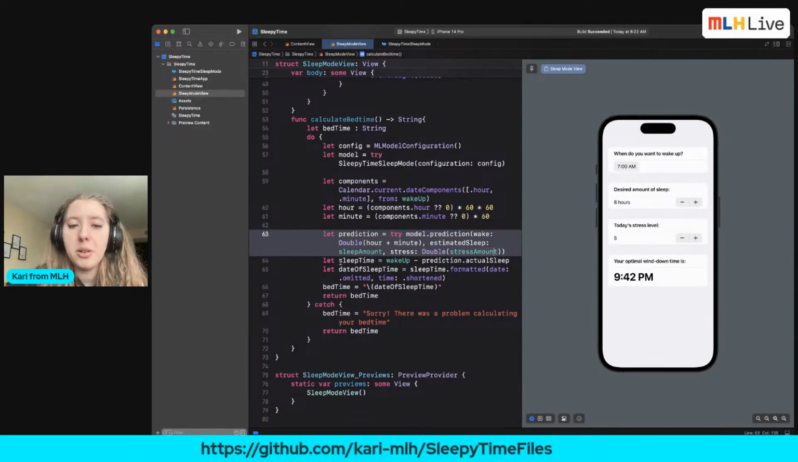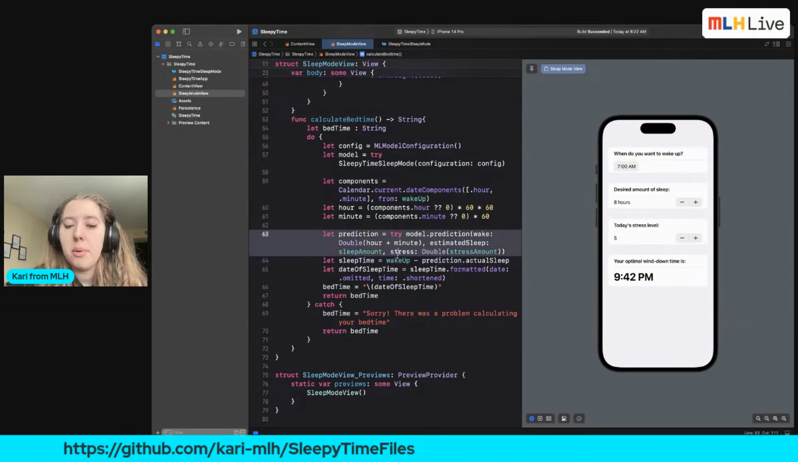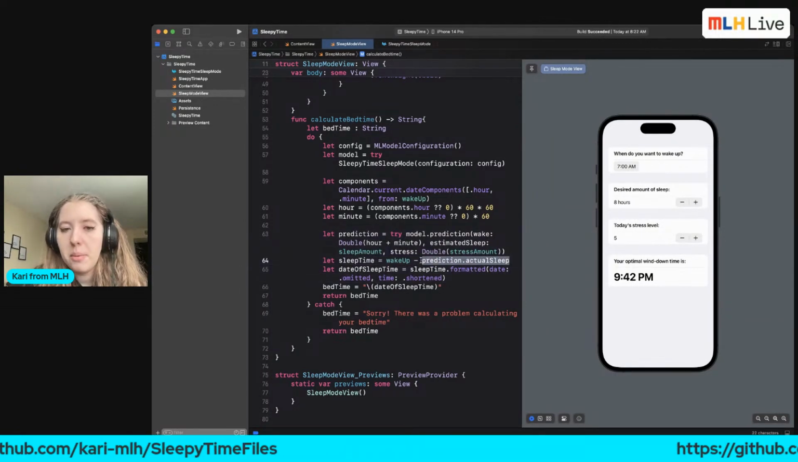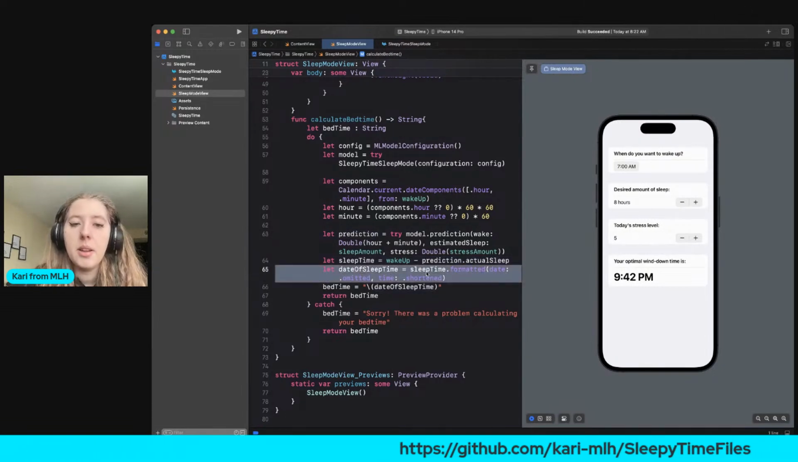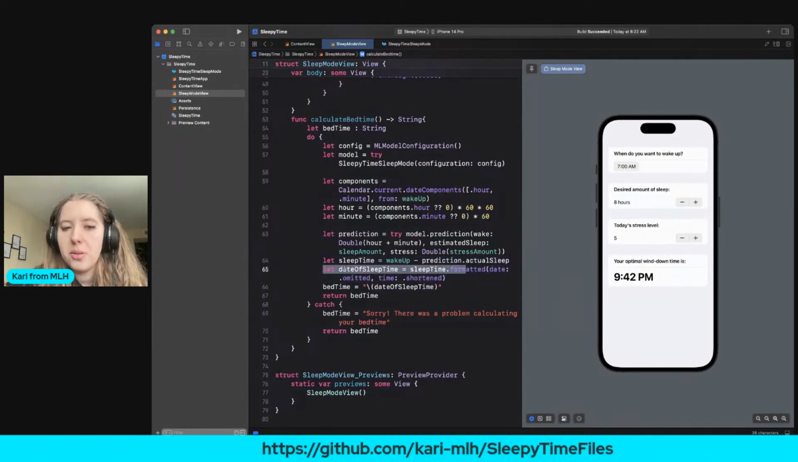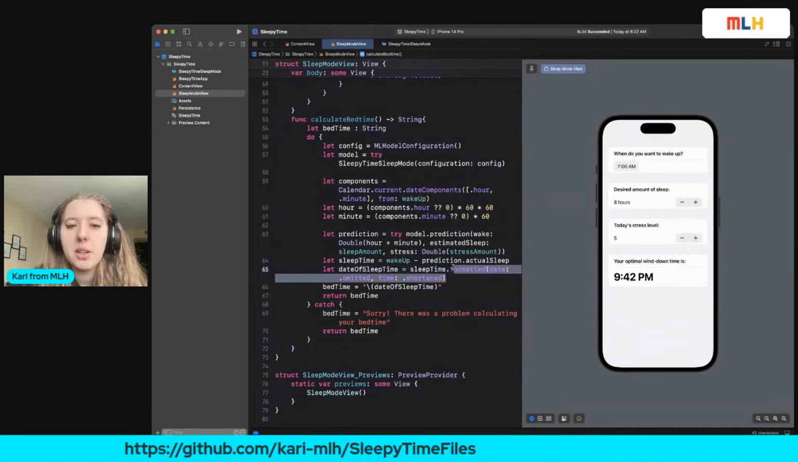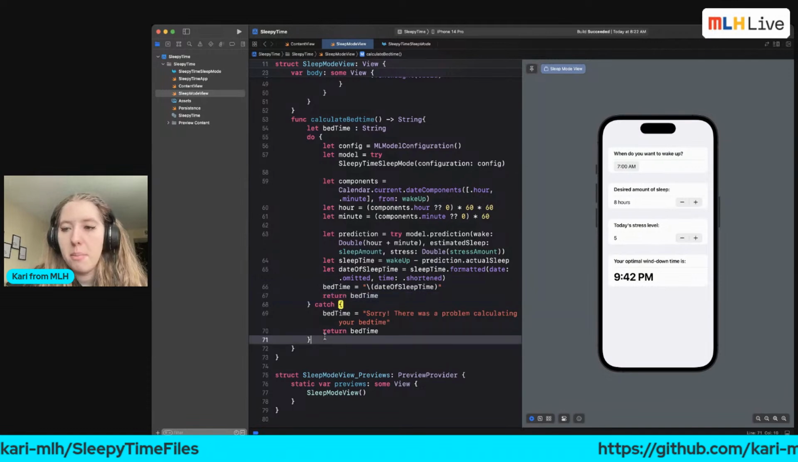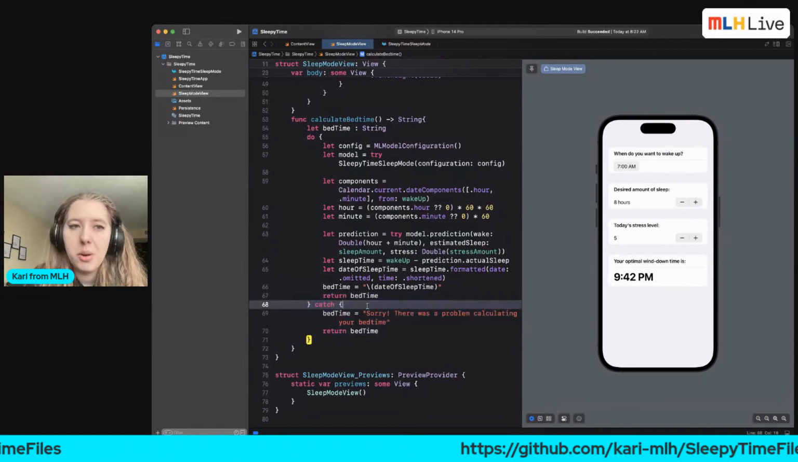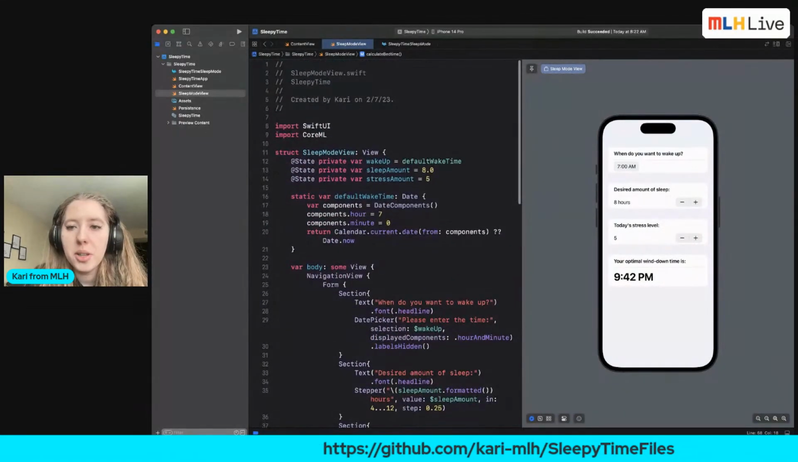And then we determine our sleep time based on the time that we wake up and the prediction of actual sleep that we got. We get the time that we went to sleep formatted into a date, extract that as a string, and then return it. And then we also have some basic error catching on the way. And that is the project that we worked on.